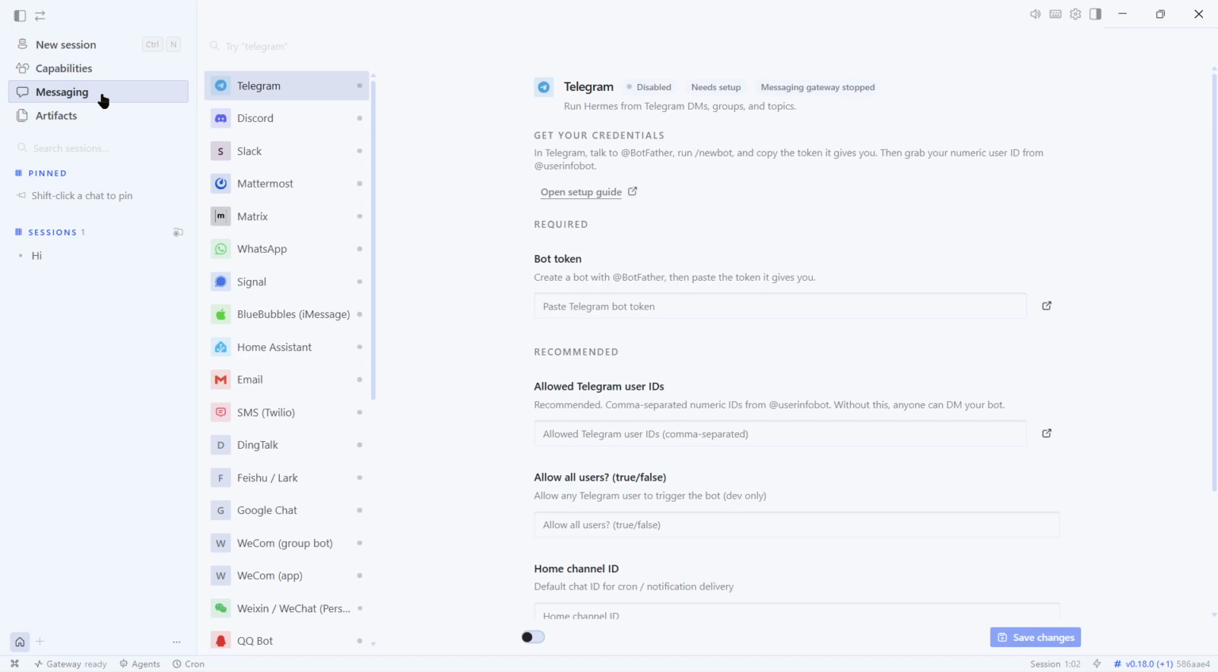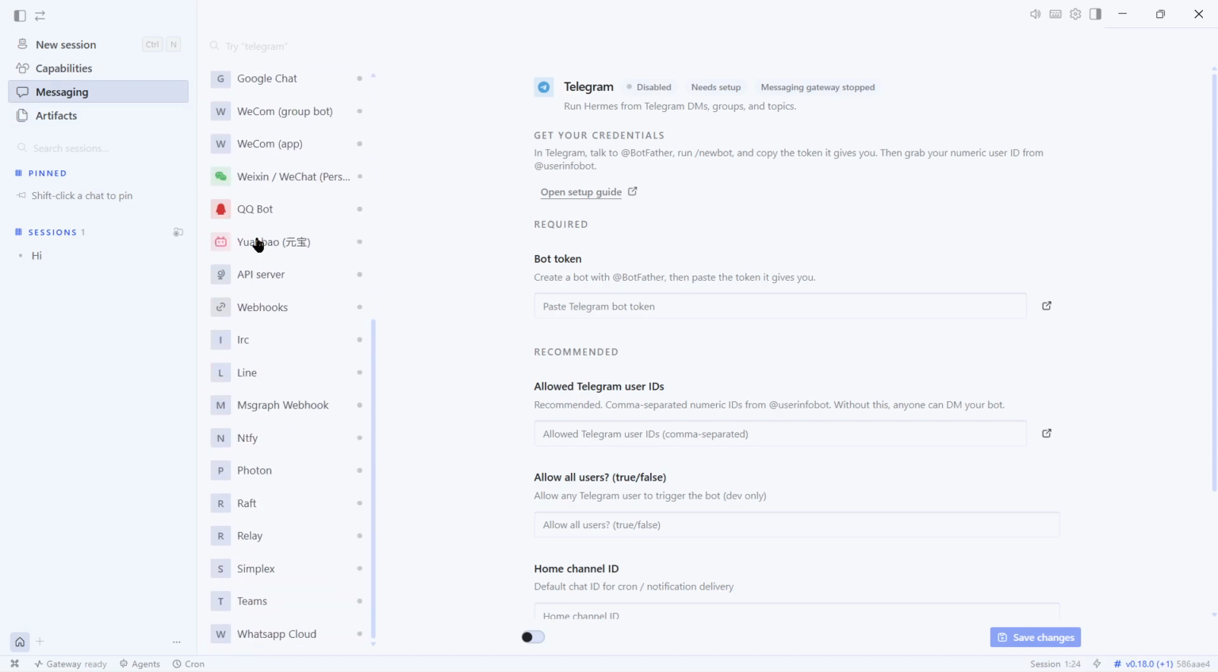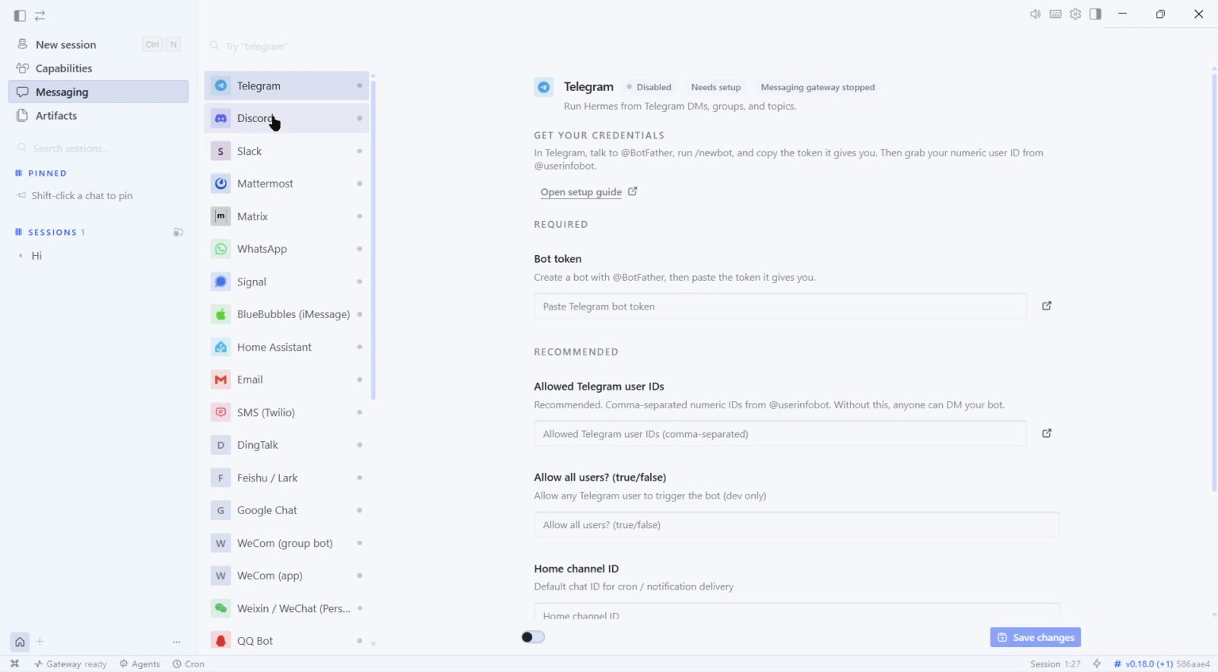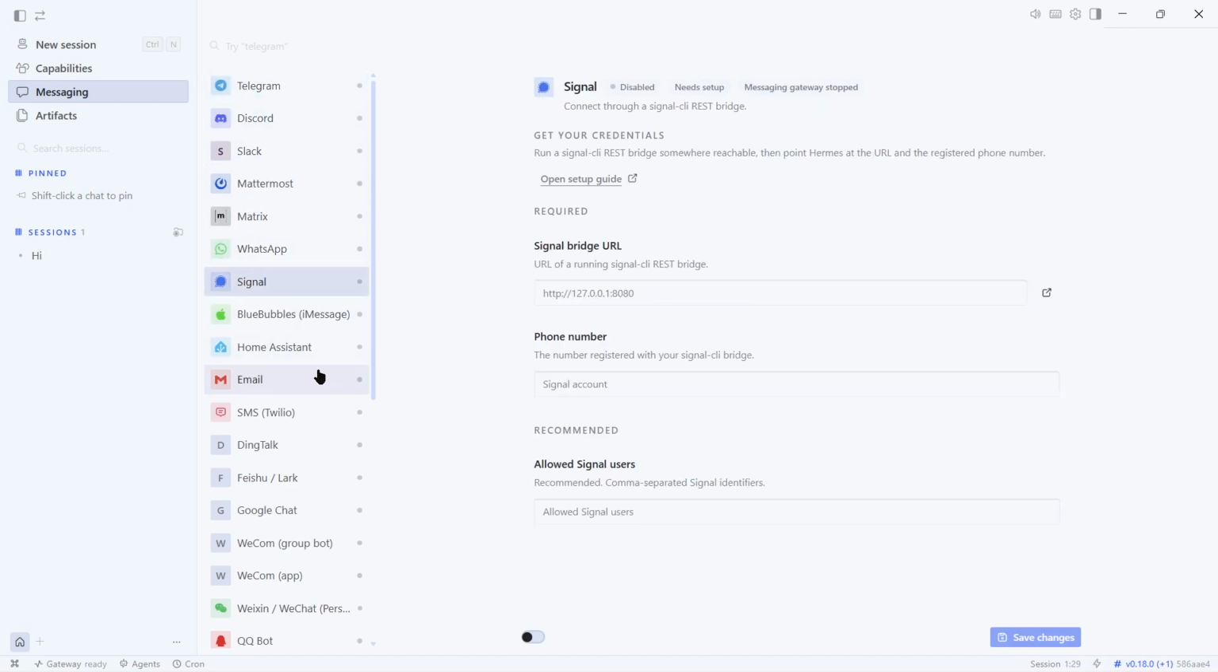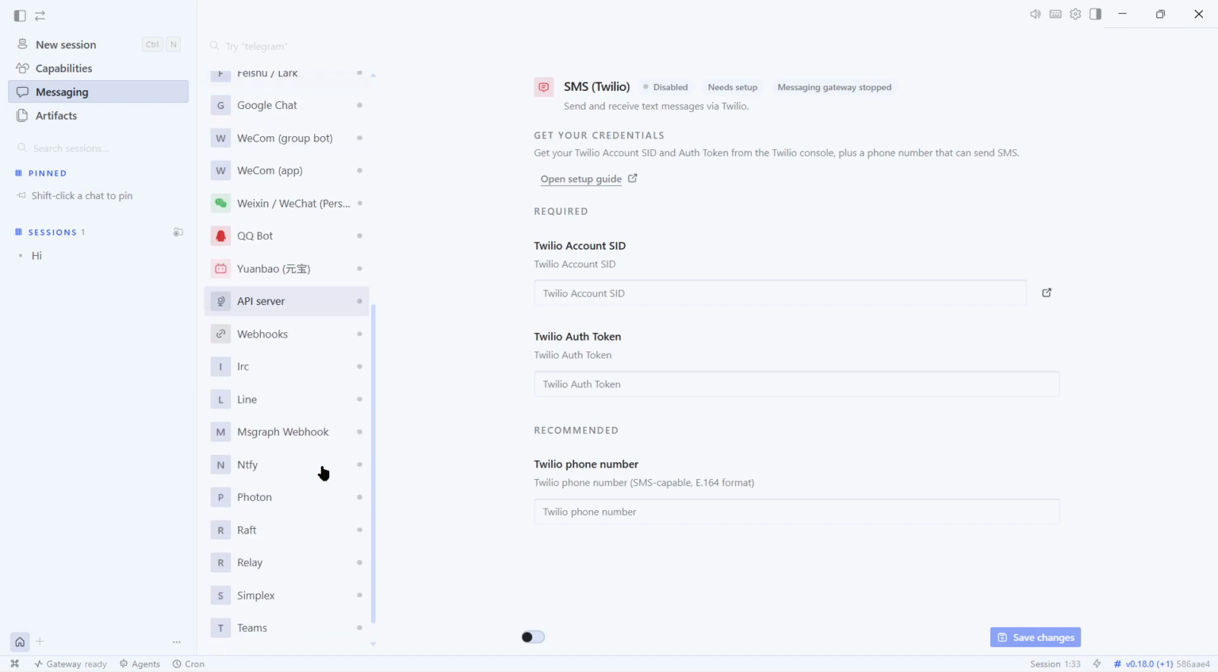So as you know, Hermes is not just something that can only be controlled with your local system. You can use it even if you are far away. You can use your mobile, Telegram, Discord, Slack, Signal, and even WhatsApp to control Hermes that is running 24/7 on your dedicated server. So yes, you can basically set that up from these particular settings for Telegram, Discord, WhatsApp, Signal, email, and even SMS using Twilio as well.